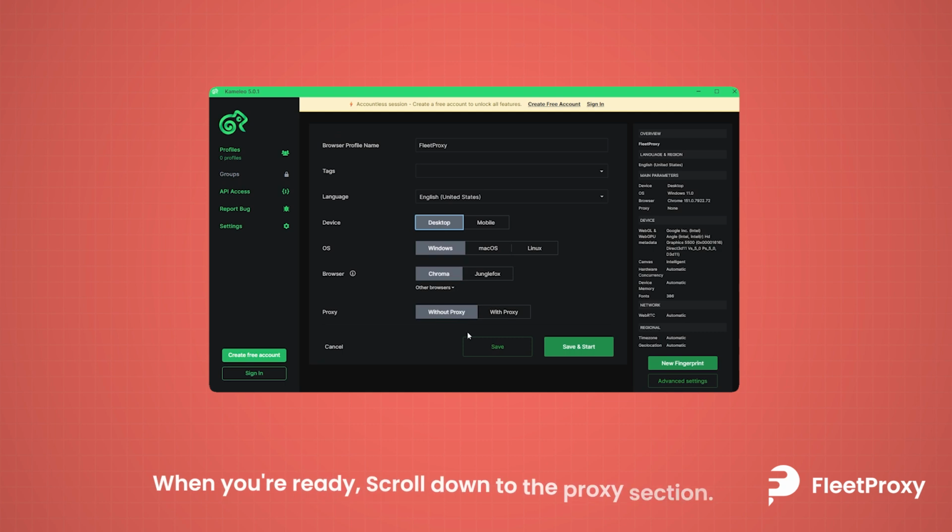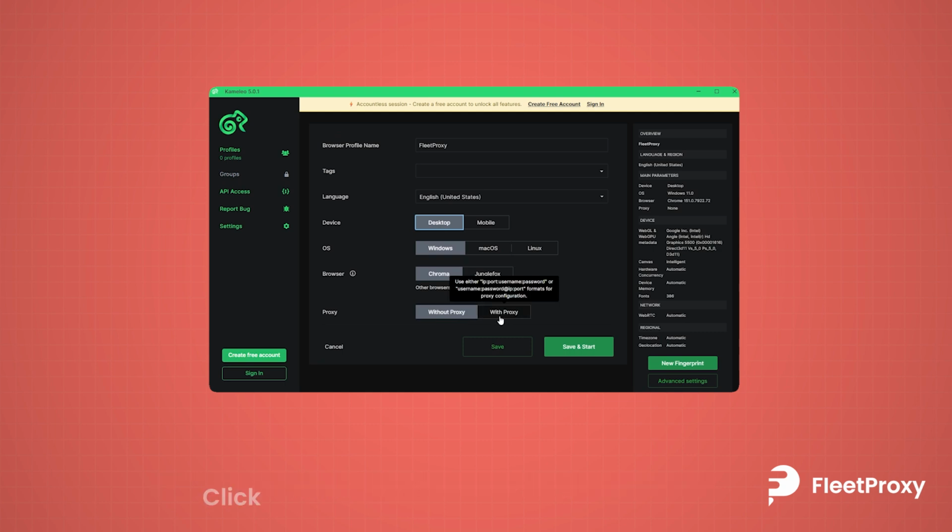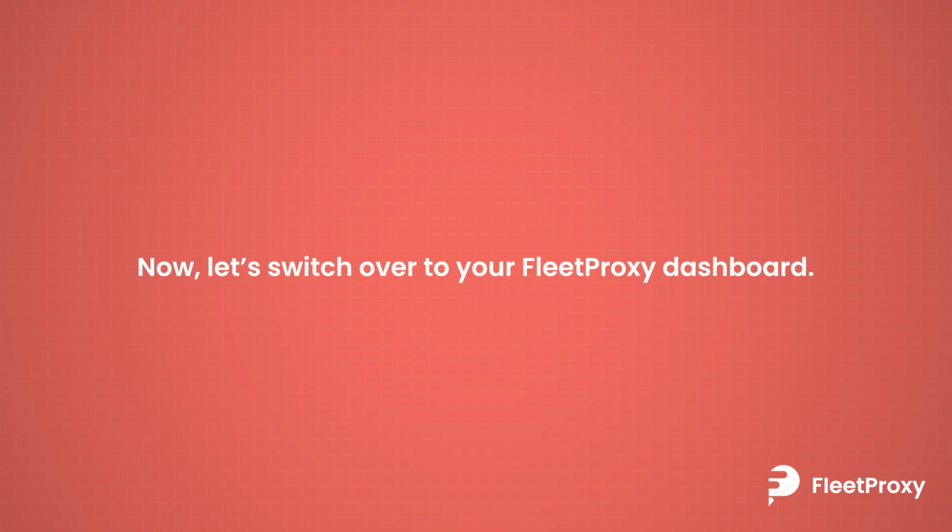When you're ready, scroll down to the Proxy section. Click on With Proxy option. Now, let's switch over to your FleetProxy dashboard.